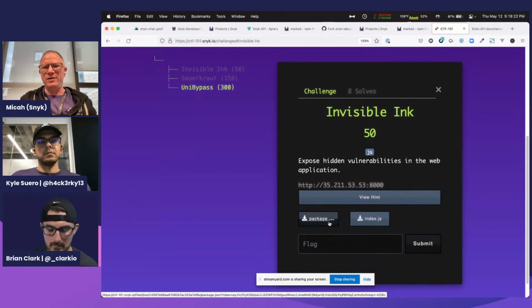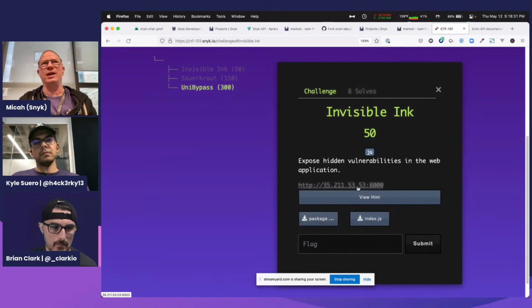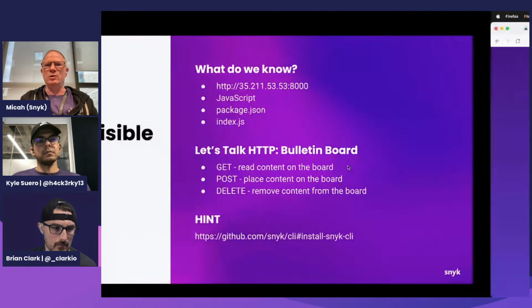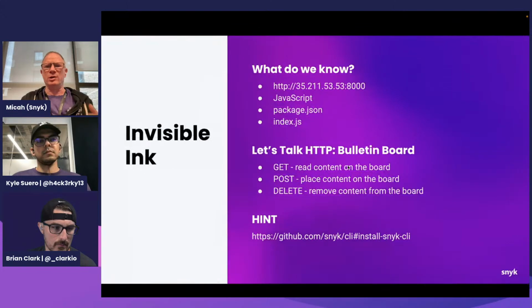Finally, we have these 2 files that you can download, and I encourage you to download them because in this particular case, we've been given the source code for this website. That's going to give us a huge amount of information, and you don't always get that. So generally speaking, when you're a CTF participant, you want to ask yourself, well, what do we know? Looking at this challenge, what do we know? We know there's a website at this address. We know that it's JavaScript based, and we know that we have these 2 files, package.json and index.js.